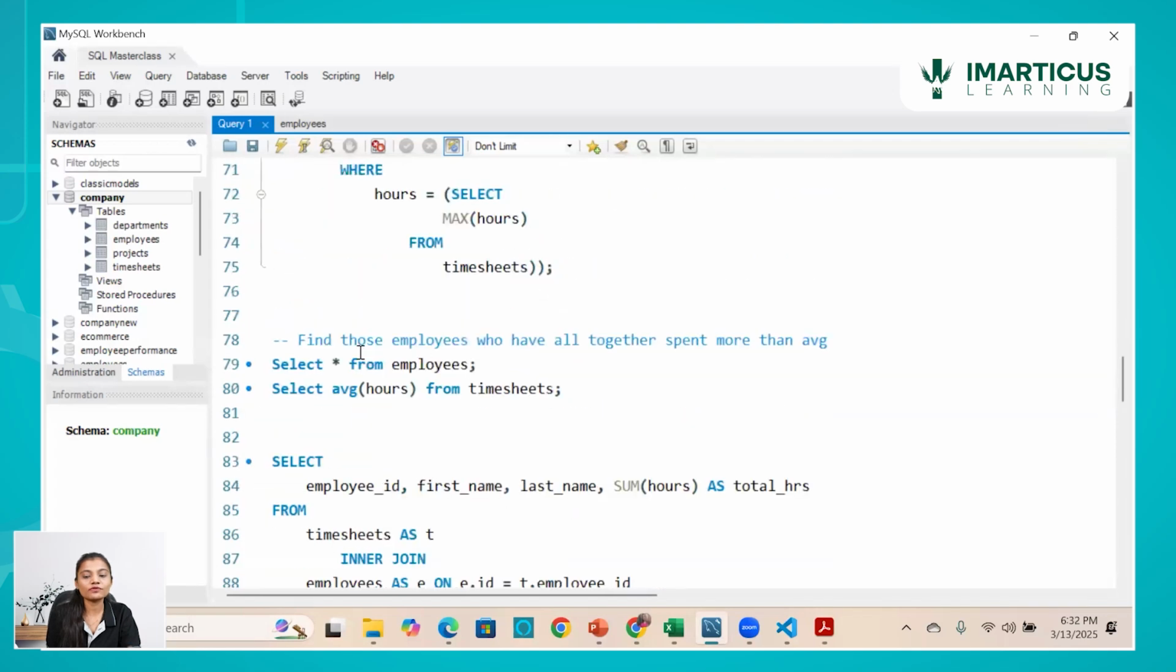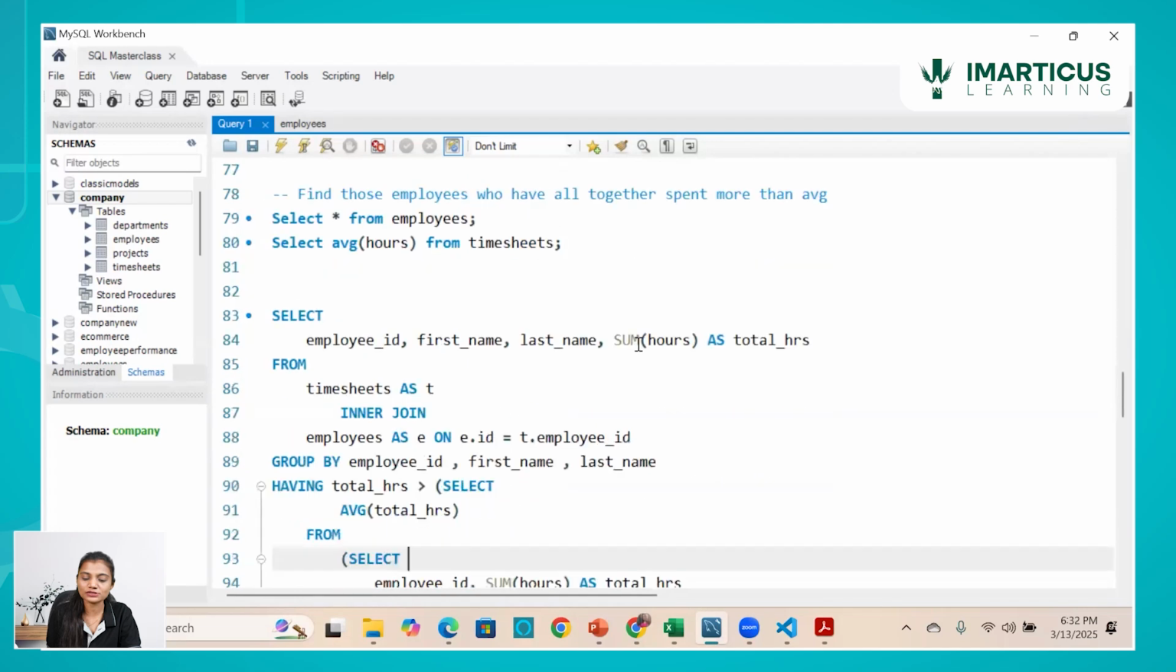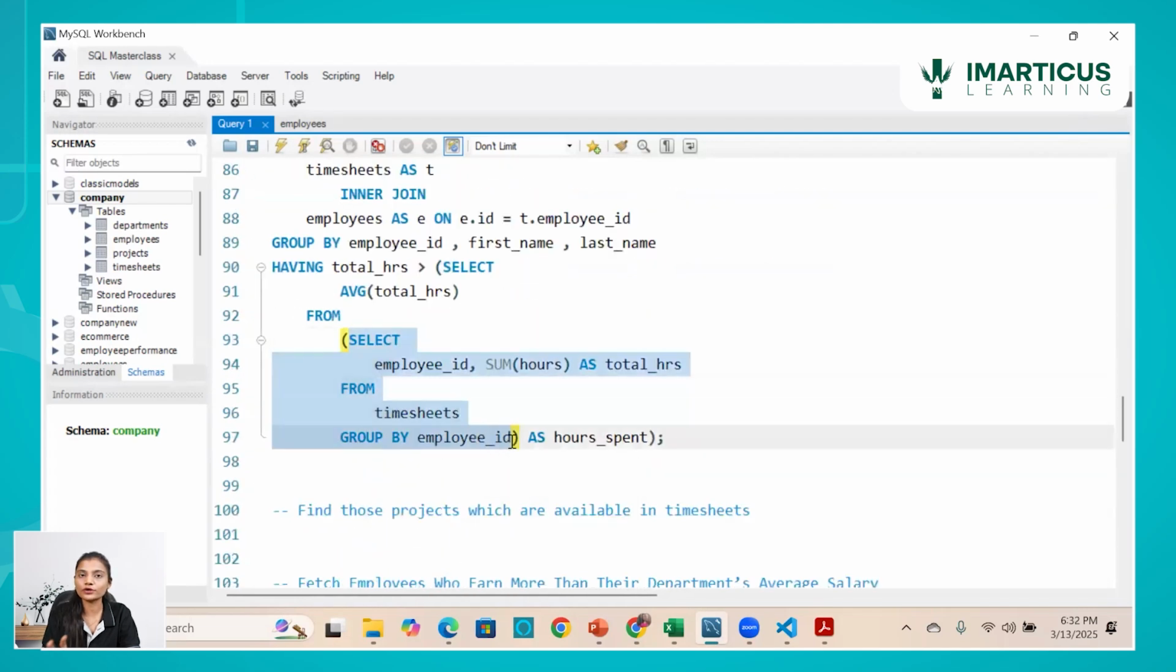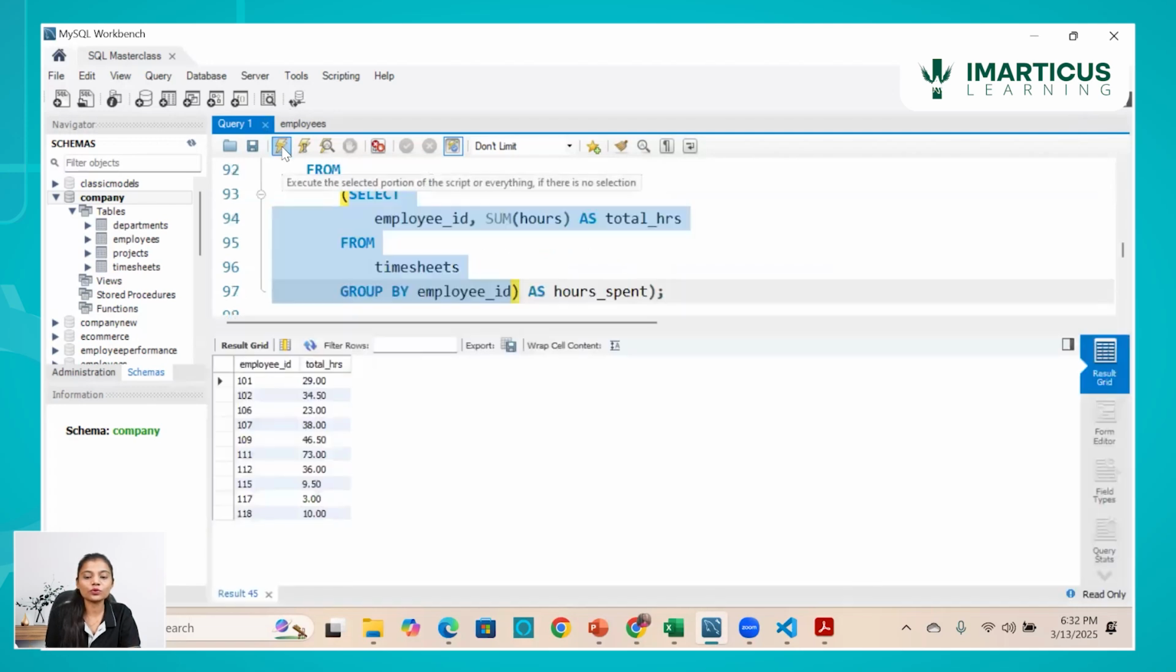Now what was the question? Find those employees who have altogether spent more than average hours. So first of all, I went into finding out the altogether hours over here. So this query is giving me the total hours spent by each employee. Now I wanted to find an average of this total hours. I cannot do it directly because this is not an actual table. This is a group table which is being generated.